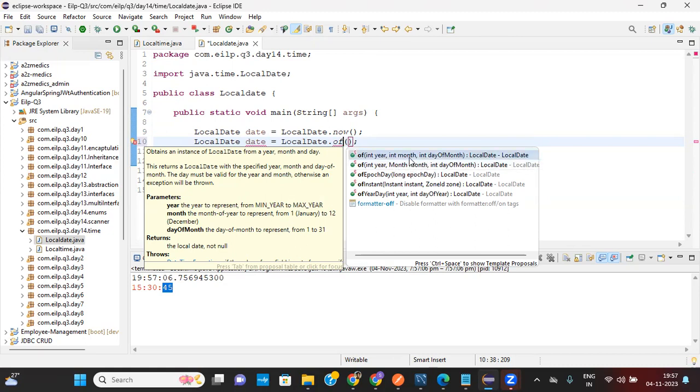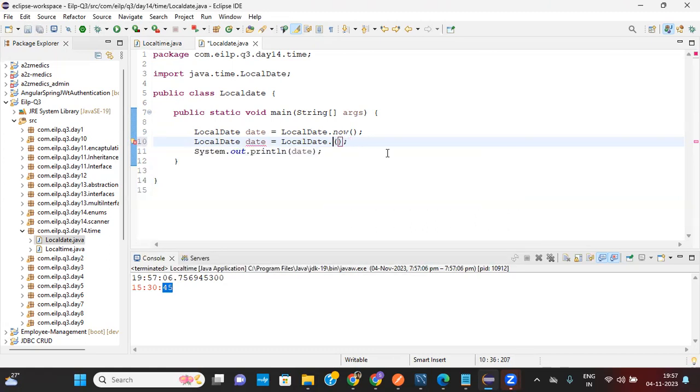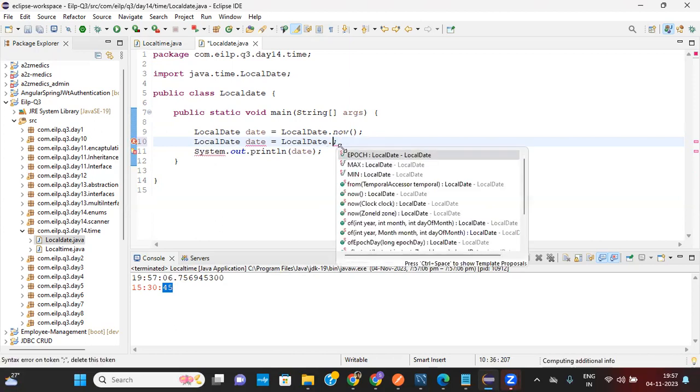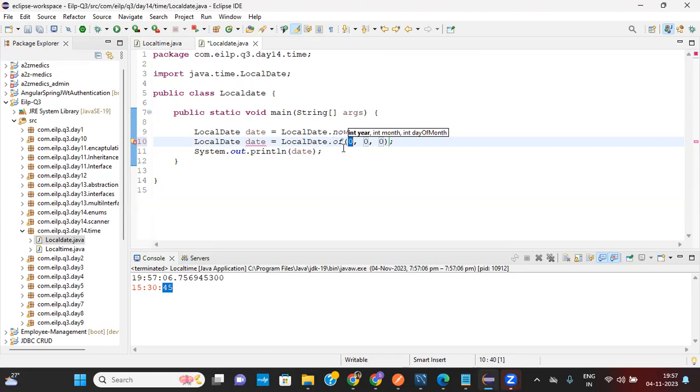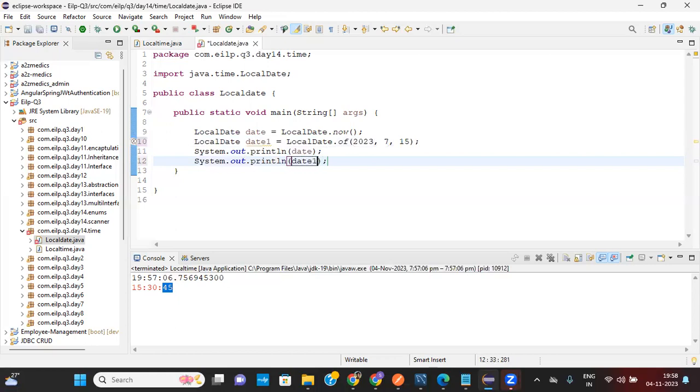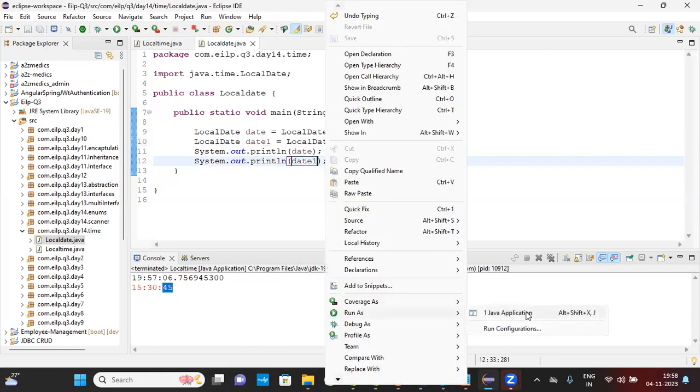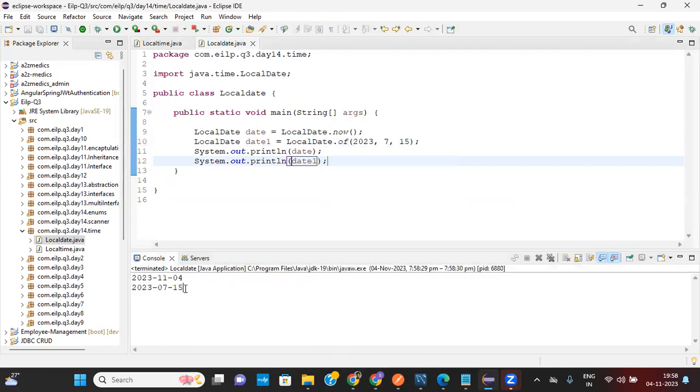Date. So this is a specified date, we specified the date, right? Can do like this also.